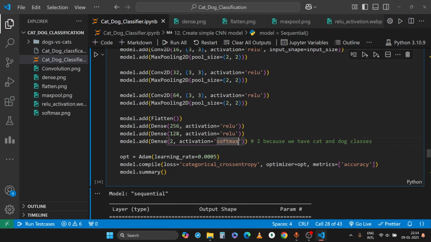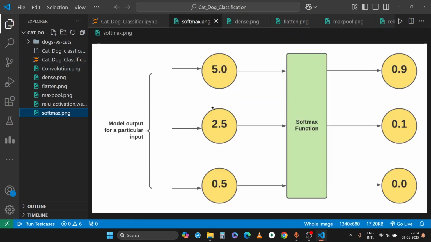Why are we using the softmax activation function instead of ReLU? Because suppose the last layer output is 3. After using softmax, its values are converted to 0.9, 0.1, and so on. It basically converts the values into probabilities, and when we add these values, it will always be 1. So these values can also be used as a percentage or a confidence score for the image.